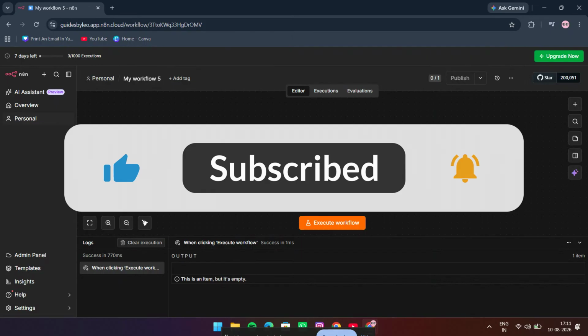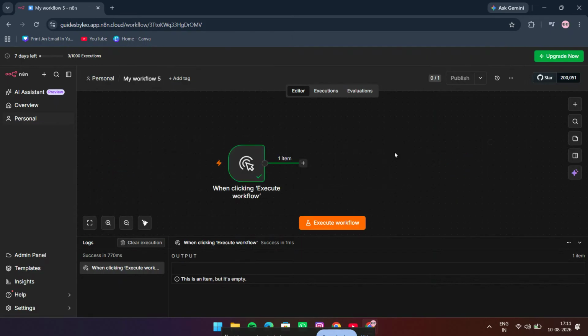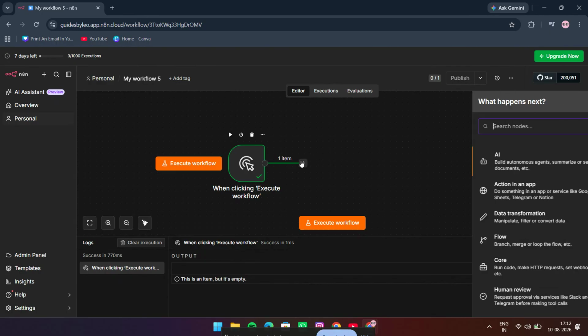Let's jump right in. First, open the workflow you want to work on inside N8n. Make sure you're in the correct automation because the node you add will be connected to whatever workflow is currently open. Once your workflow is open, go to the Nodes panel and search for Zoho CRM.